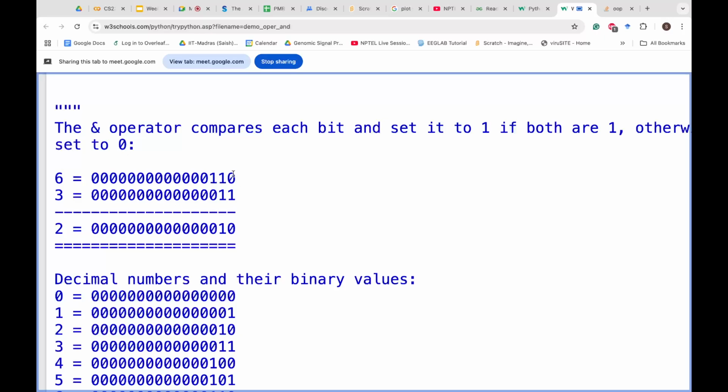This represents the 2 to the power 0 position, this is 2 to the power 1 position, 2 to the power 2, 2 to the power 3, and so on. So 0 into 2 to the power 0 plus 1 into 2 to the power 1 plus 1 into 2 to the power 2 will give me 6. These are all 0 for the higher powers. These are nothing but the coefficients of the powers of 2. If it was 0, 0, 1, it means 1. If it is 0, 1, 0, it is 2. If it is 1, 0, 0, it is 4, and so on.